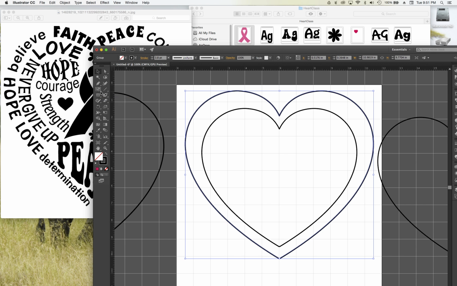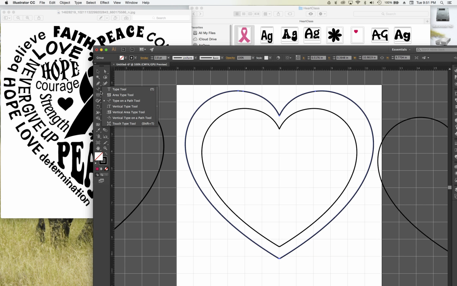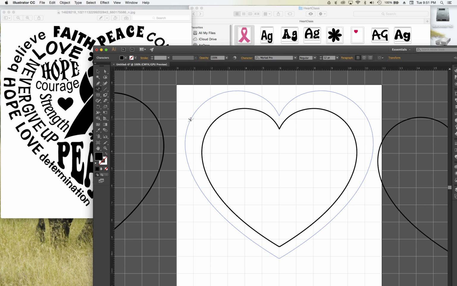If you don't see that, there's a little corner marking here. If you click on that, you get this drag out menu where you have your type tool, area tool, and all of that. So you want the type on a path tool. I'm going to select that. I'm going to select the outside of the heart, and I'm just going to type the first 4 words. So it's believe, faith, peace, and courage.